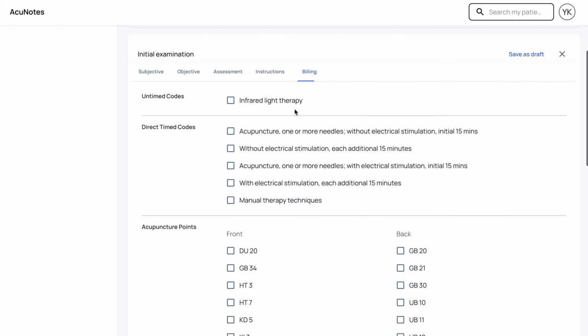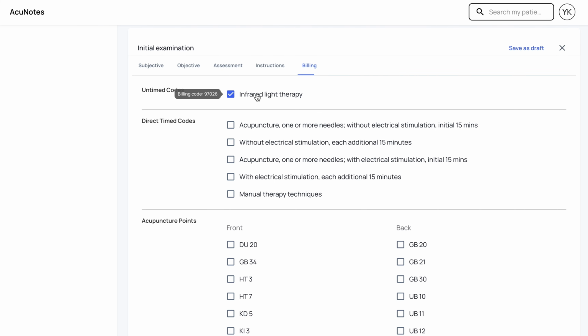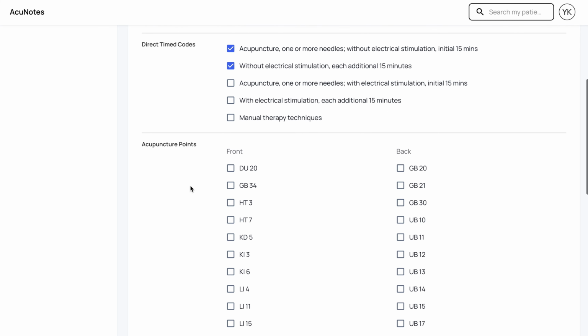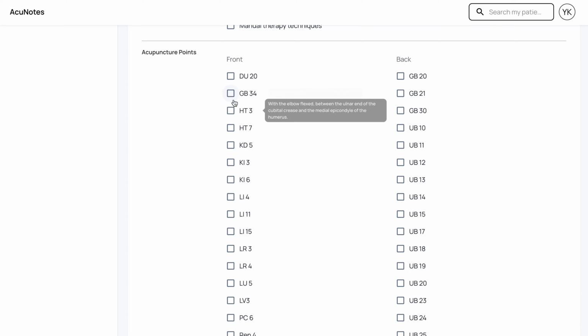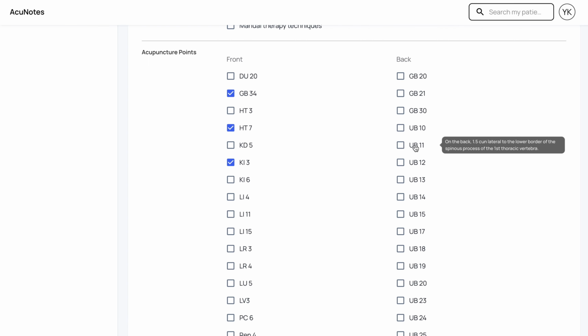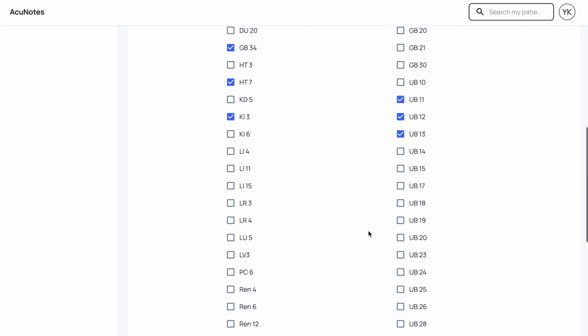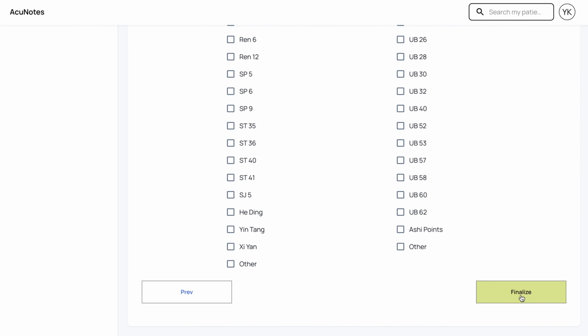Okay, and then in the billing section, we'll just check off what it is that we did for the patient. So in this case, on-time code, I'm going to click on CPT code 97026, 97810, 97811, and again, perfectly up to you. And then whatever points it is that we did for the client. So we have the fronts, acupuncture points, check off a few of these boxes. If we have the back, check off a few of these boxes as well. And then that's it. Click on finalize.